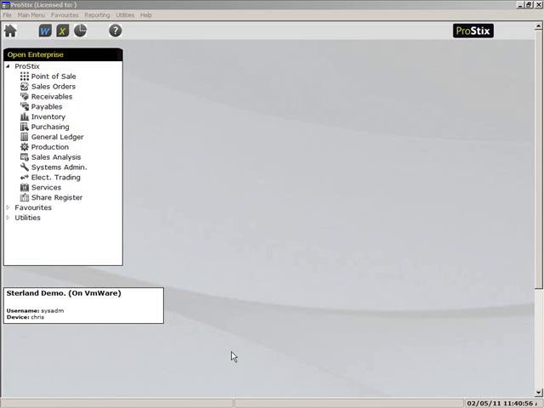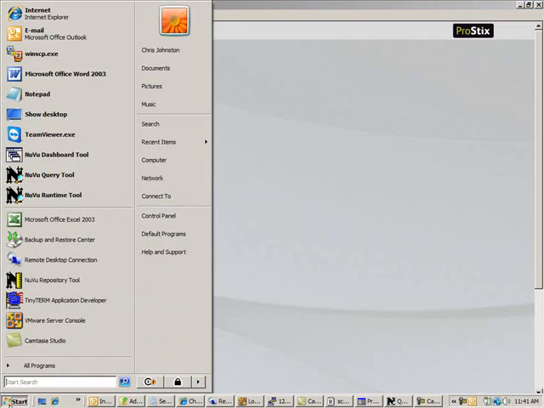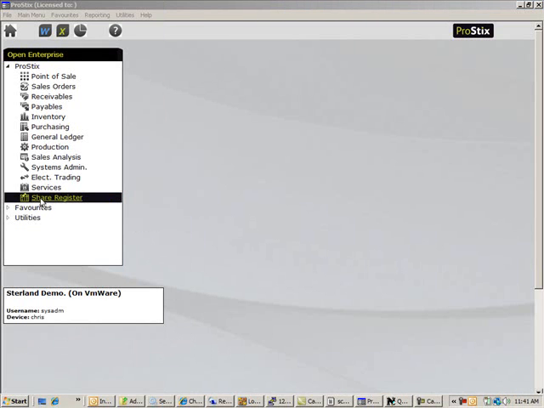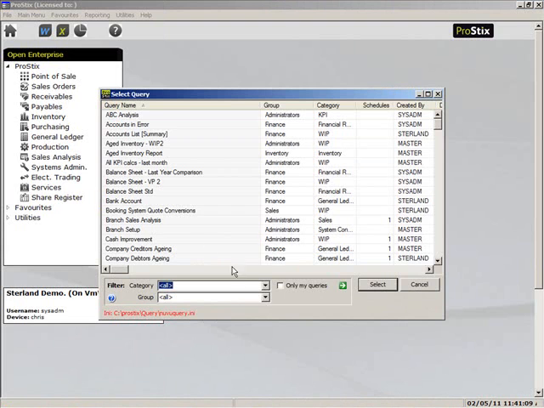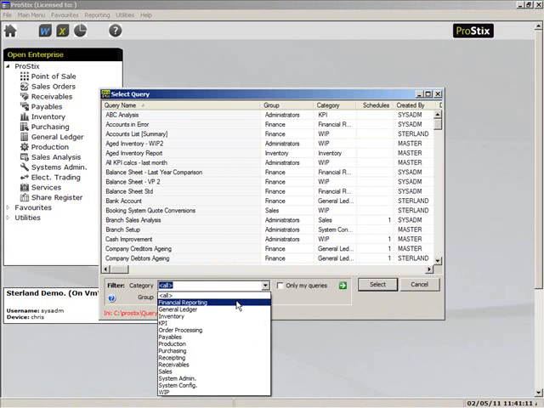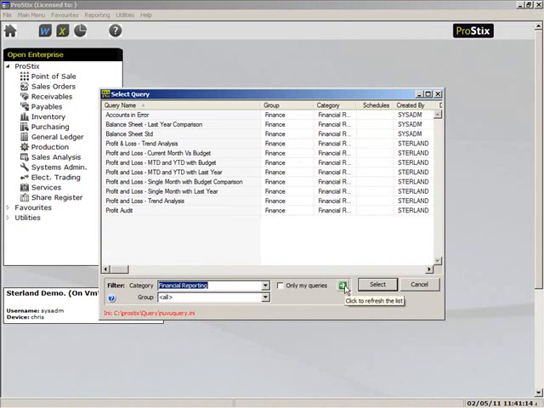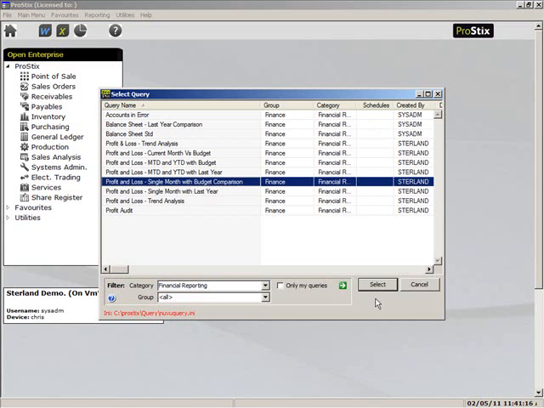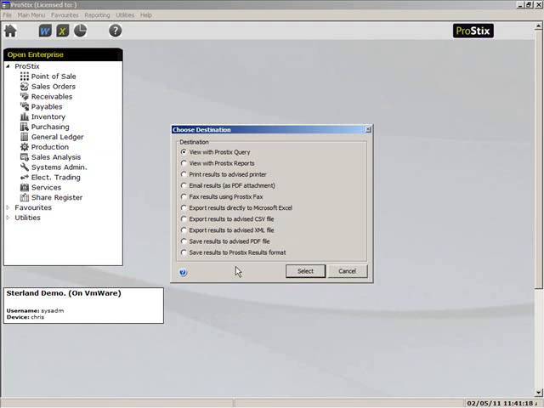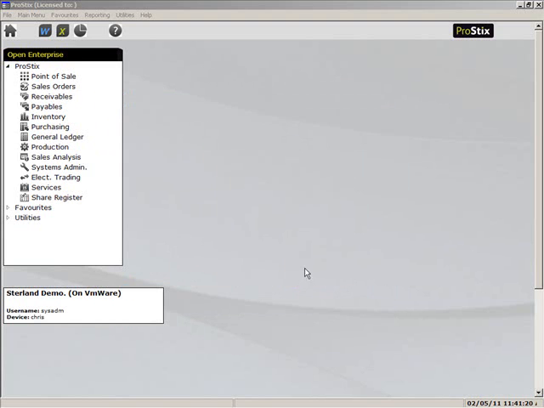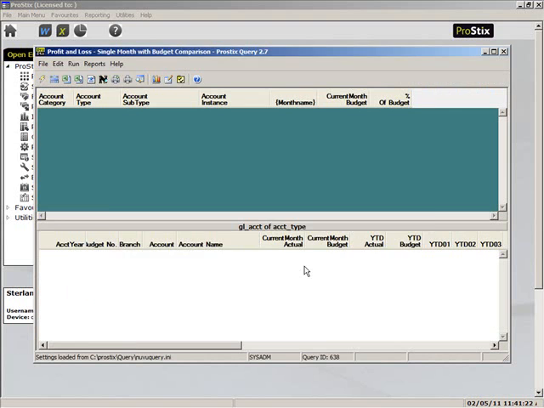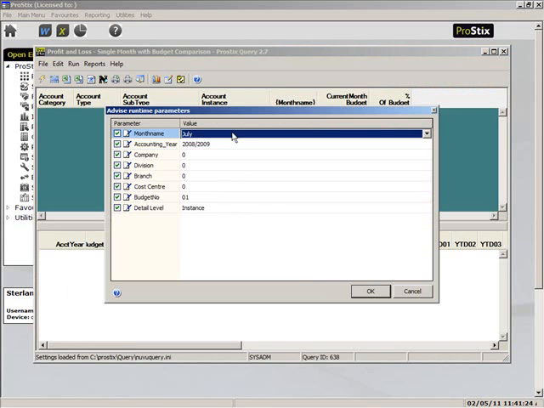For those users not using the ProStix workbench, this last example shows how the query tool can be started outside of the workbench. There are a few extra steps involved in the report selection and in choosing your output destination. But once those decisions have been made, the same parameters, print preview and print options exist.